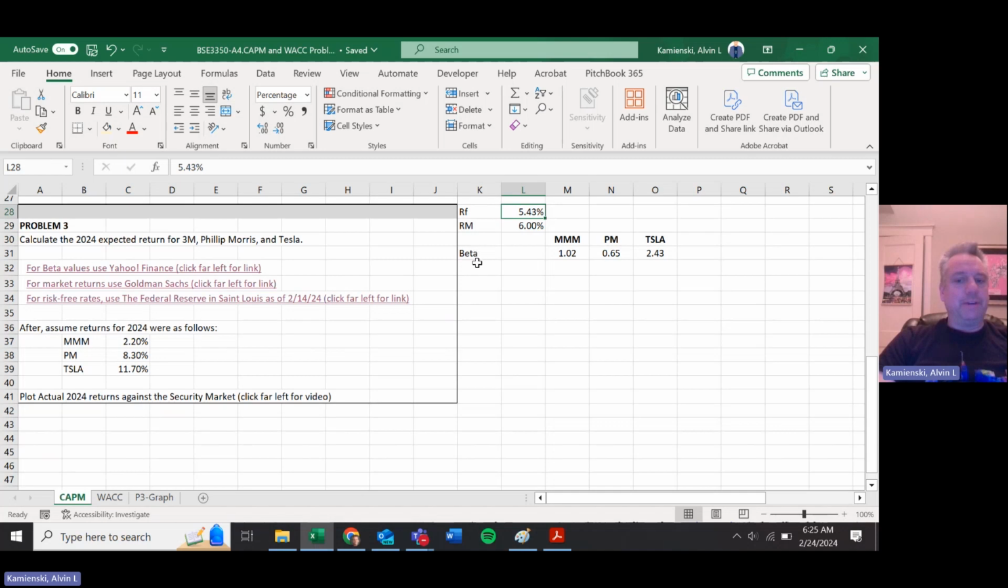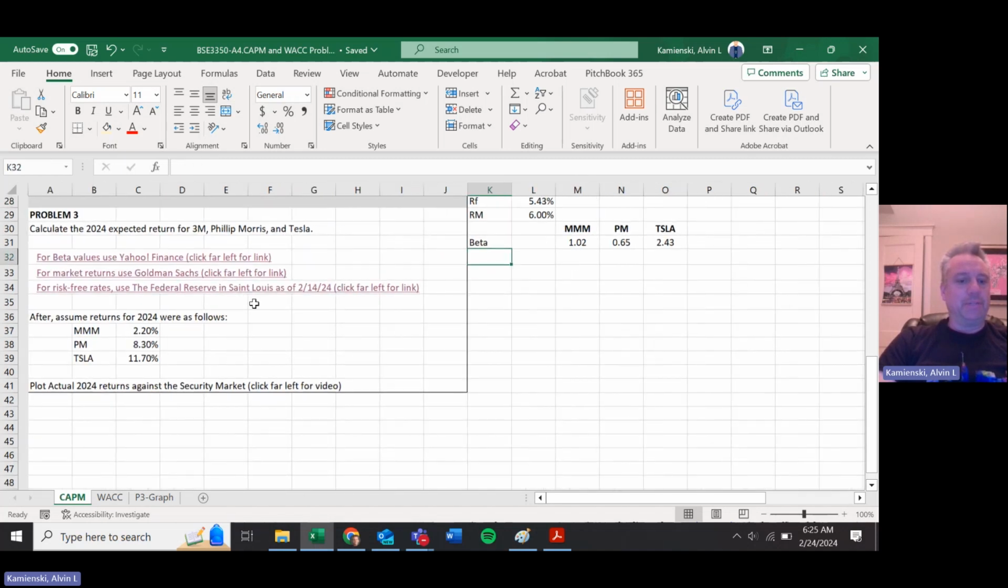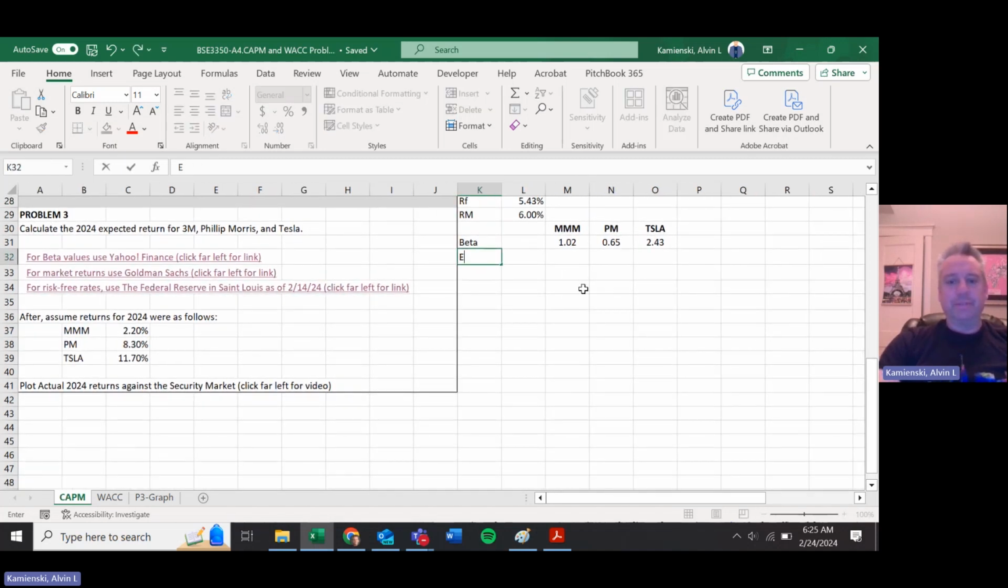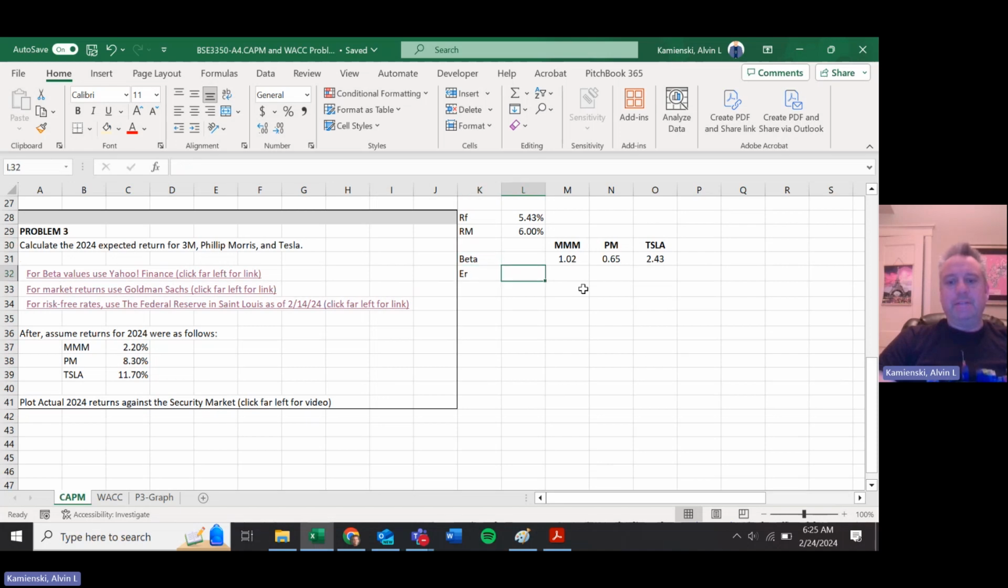Well, now that we have each of those, we should be able then to calculate expected returns. So if we use the capital asset pricing model from up above to calculate expected returns, then for 3M, it would be equal to the risk-free plus its beta multiplied by the market returns minus the risk-free. So we would expect that 3M would only be returning something like 6%.